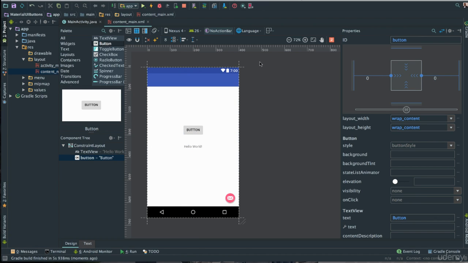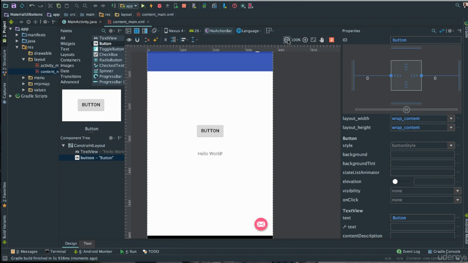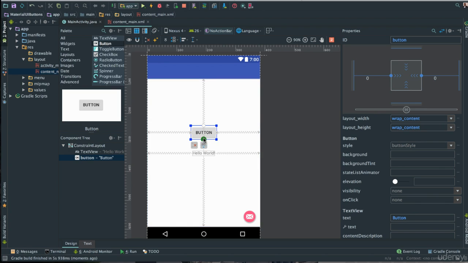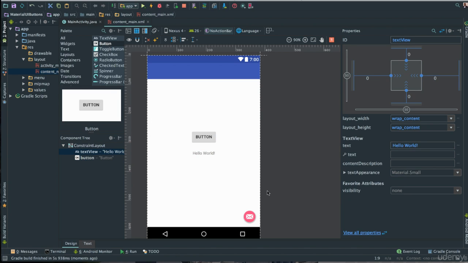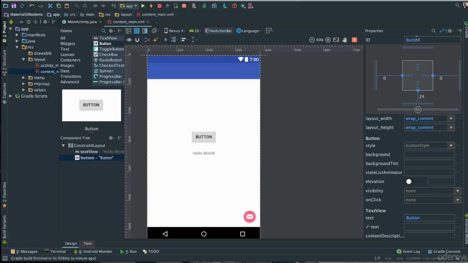Because we're here, let me make this a little bit bigger so we can see. Here I'm going to use our constraint layout and snap it to the bottom here. What this will do is make sure that this button will always be at the top of our Hello World text view. As we have our button, you notice that to the right here we have this properties panel, which has an ID. We can give IDs to our user interface components, because this is the way in which we can invoke them in code and do things with them.